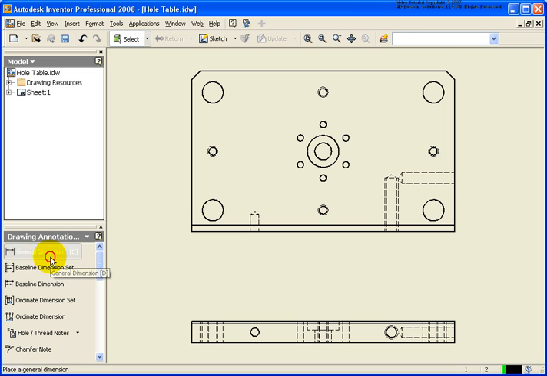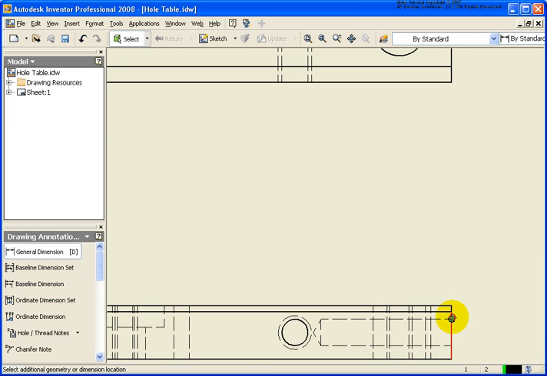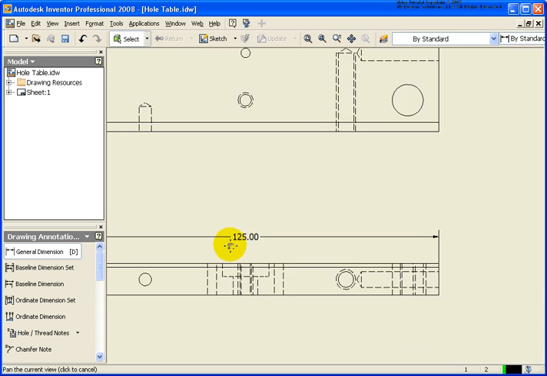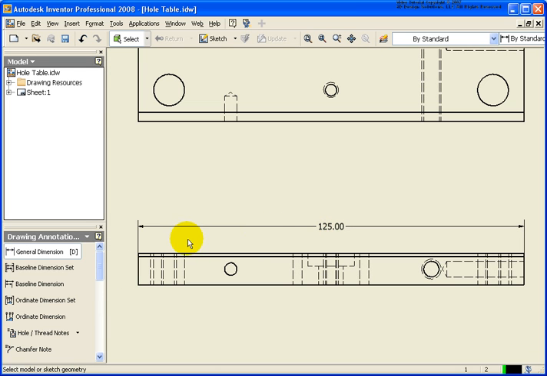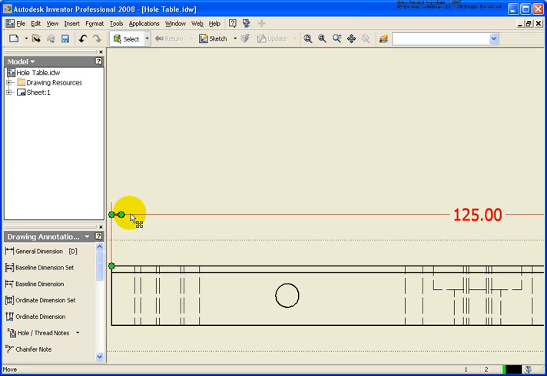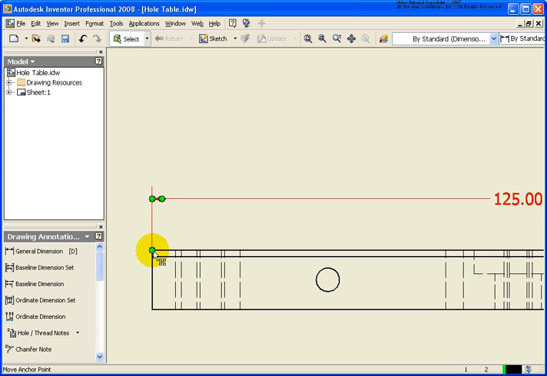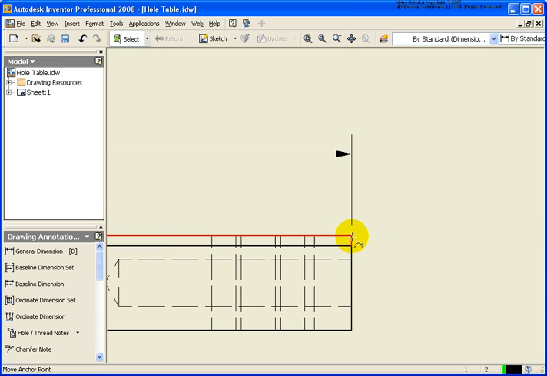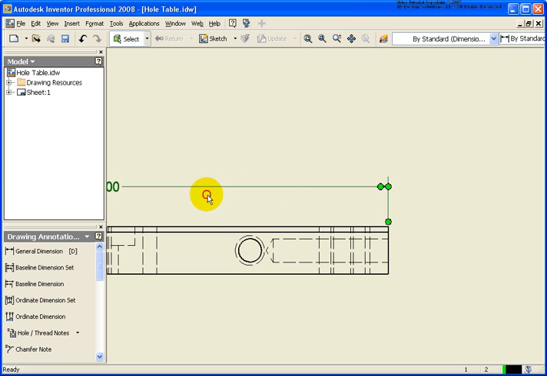I'm going to apply a general dimension, and I'm going to select the two edges. Let's just zoom in tight, make sure I get the correct edge. And you'll notice in this case it's 125.00. What I wanted to point out with this dimension here, if I zoom up tight, you can grab these grip points because these are drawing dimensions, just like an AutoCAD associative dimension. So I can go back, I can grab that.